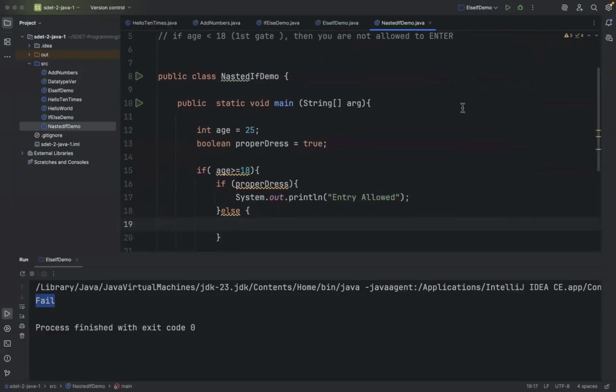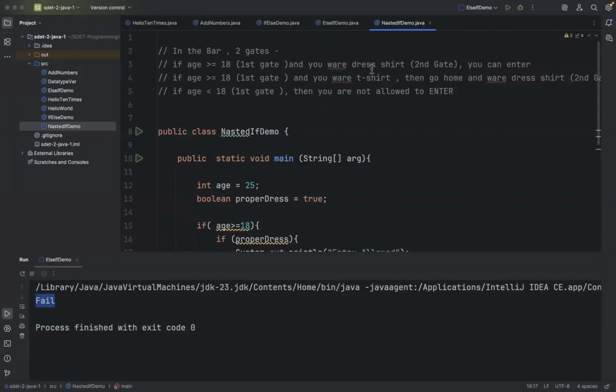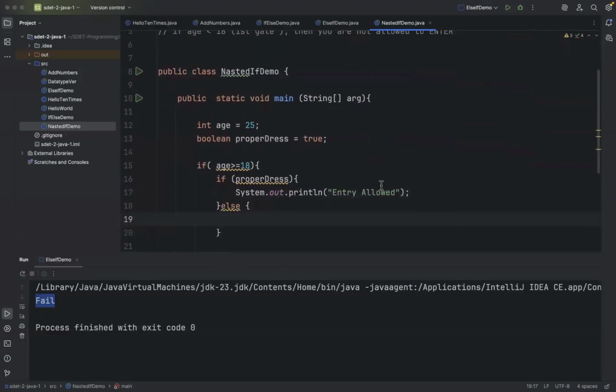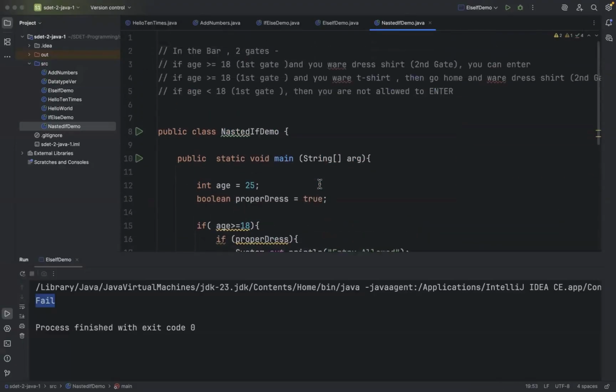Now you have only one thing, the dress shirt. If you are in a dress shirt or not. So else is fine, because if the first one is true, that means you are wearing a dress shirt. So obviously else would be you don't wear the dress shirt, right? So now if you don't wear the dress shirt, what happens? They are sending you home.